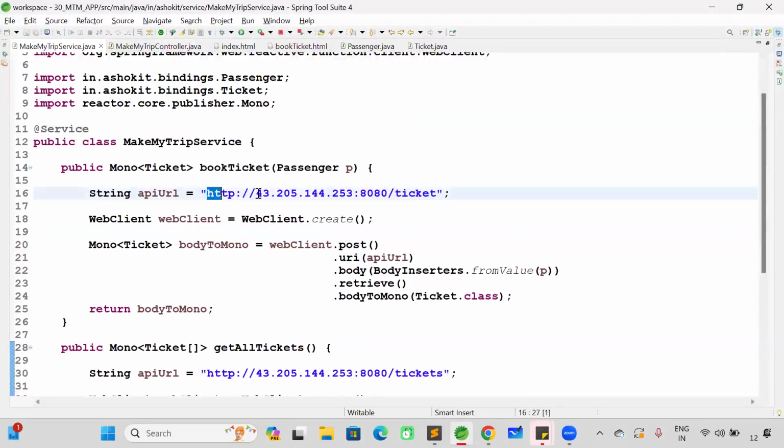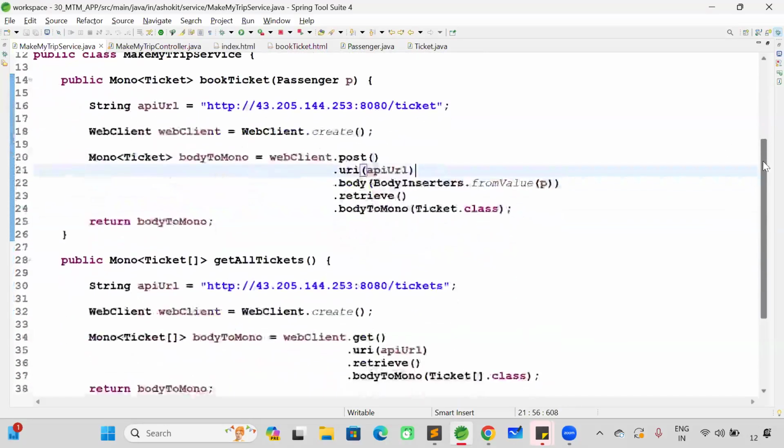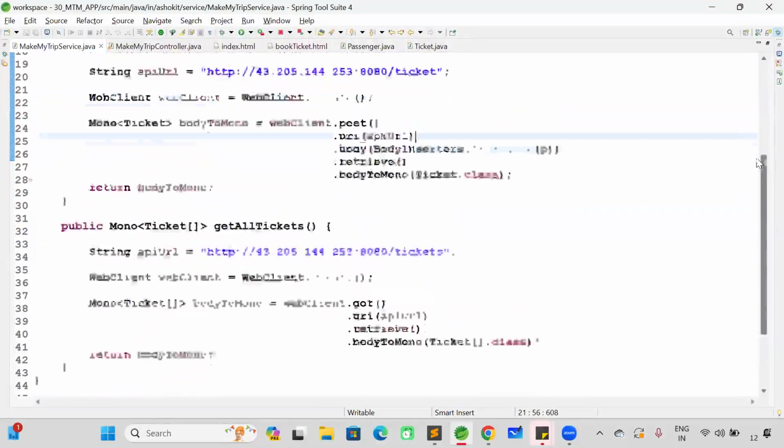From that day onwards, I have not stopped my server. We are able to access that URL. So if you complete your practice today, then I will stop my server. Today I will stop this server.